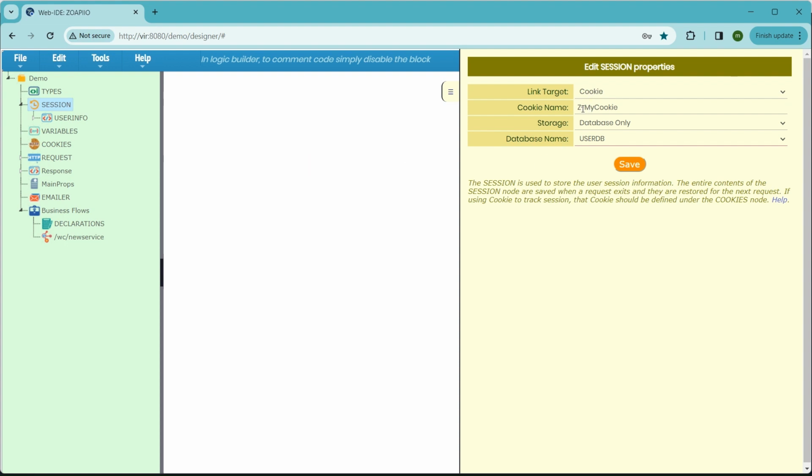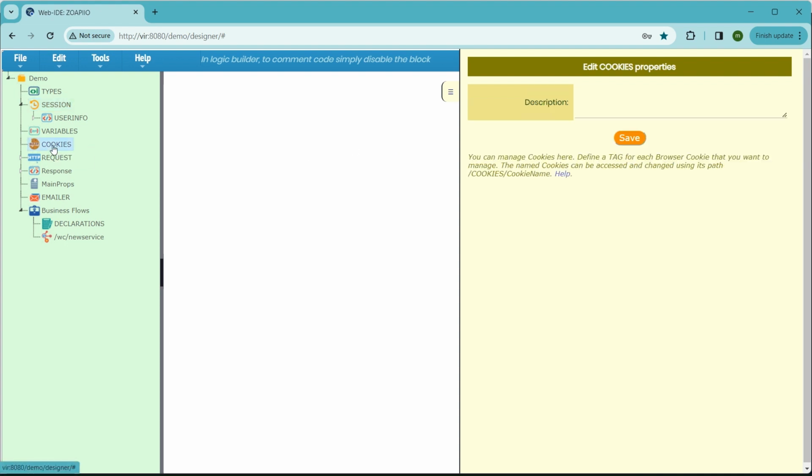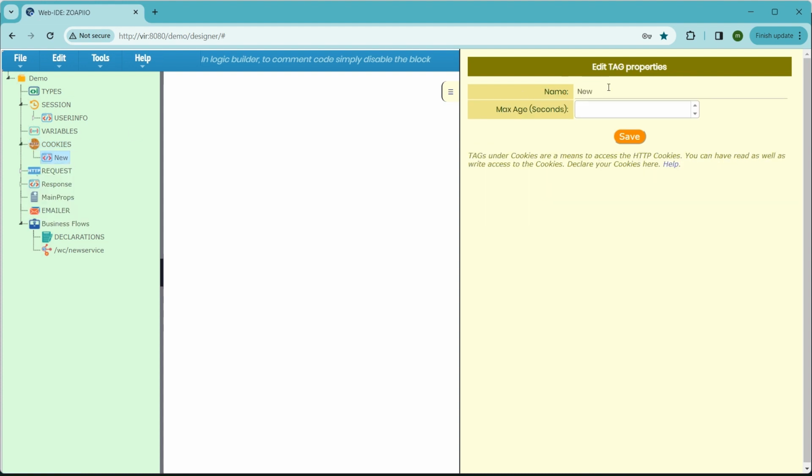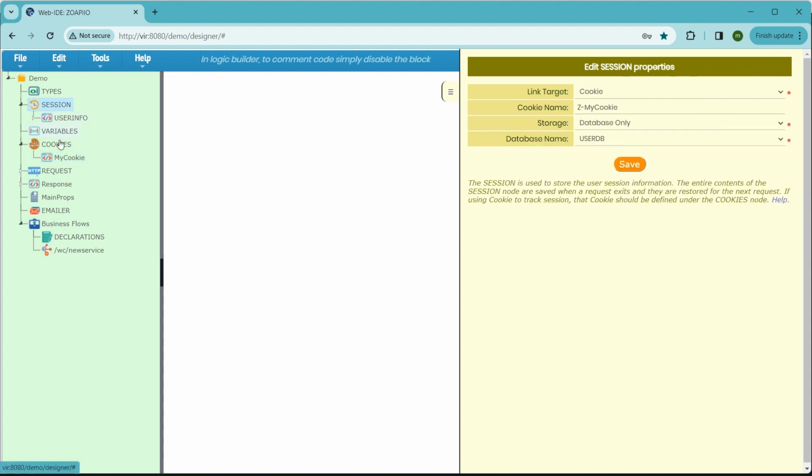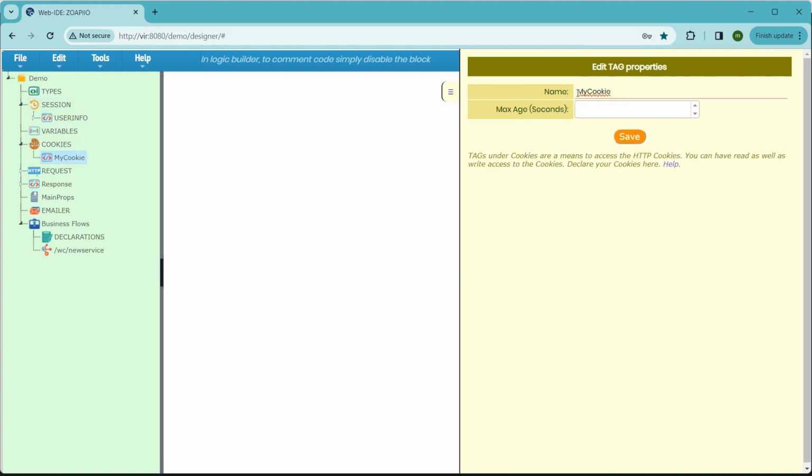Now, it's not enough to just provide a cookie name. You also have to go under cookies and add a cookie by that name. So here, you can say, we had said my cookie, so it will be declared here. Declaring a cookie here tells the system that this is a cookie, and if an HTTP request comes, please extract the value and put it here so your application can access it.